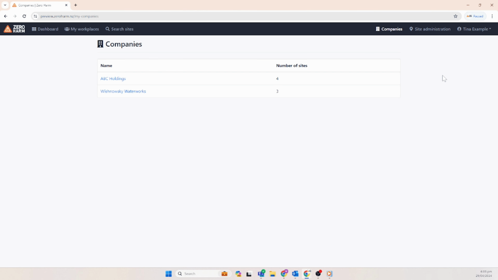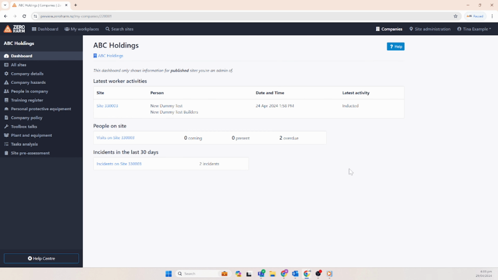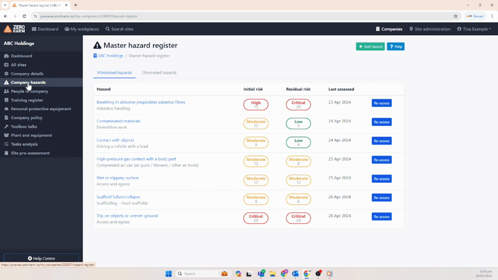Log in to the Zero Harm app as per normal. Go to Company, select the company, click on Company Hazards. That should bring up the landing page for the Master Hazard Register. You will notice the updated feature has a more detailed look and feel.